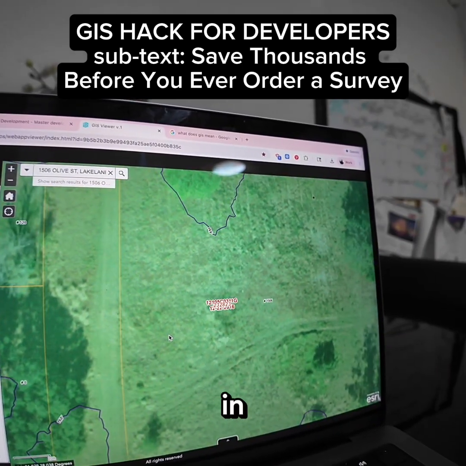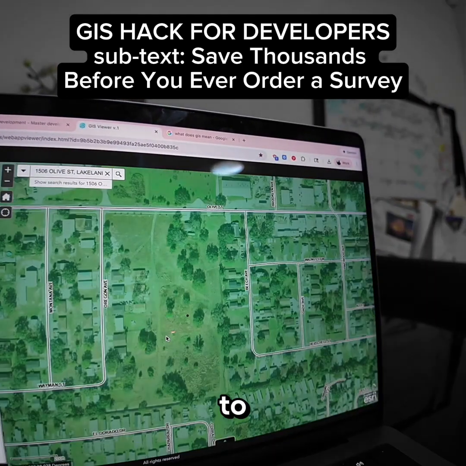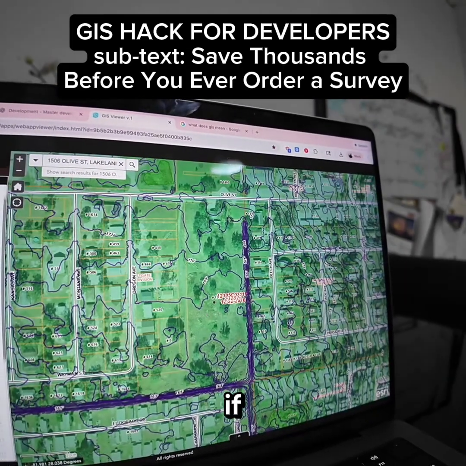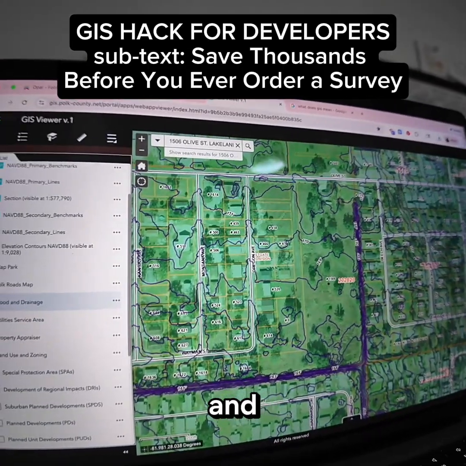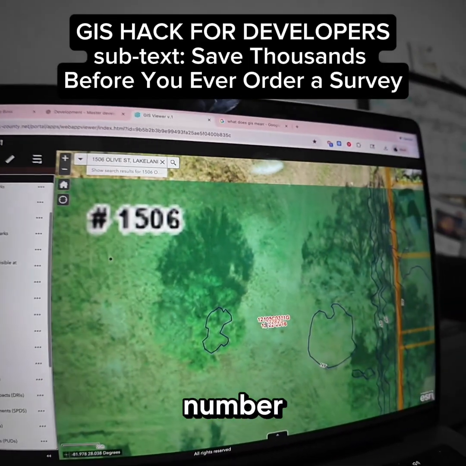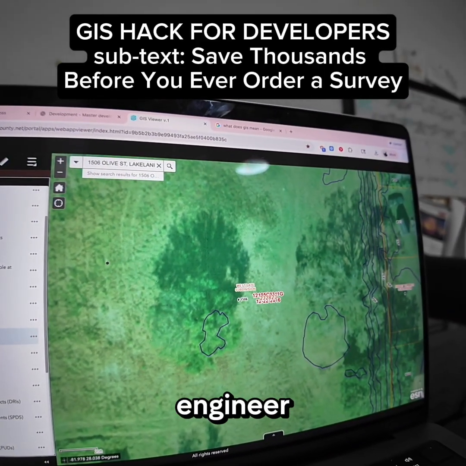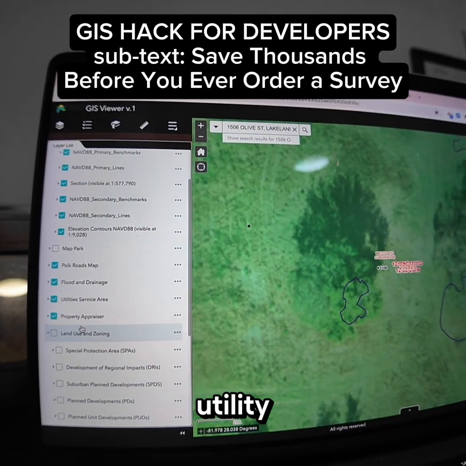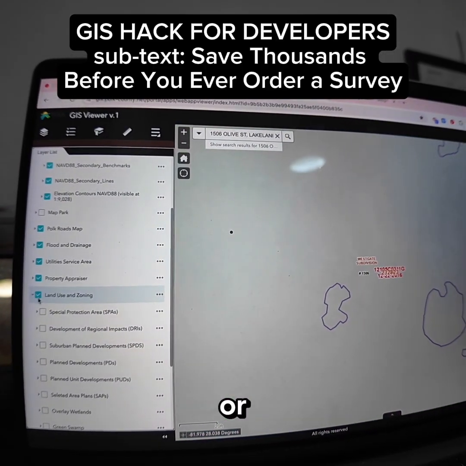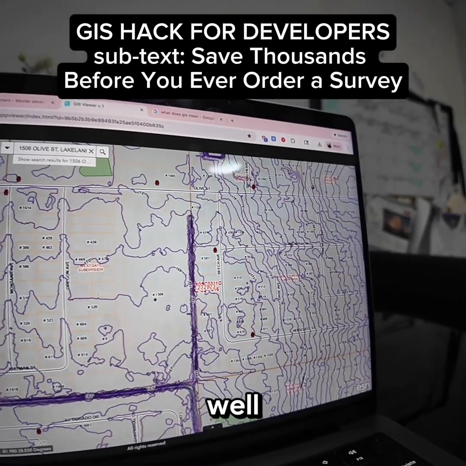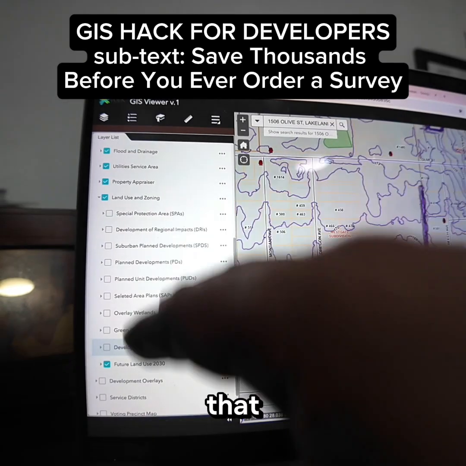So if I want to dig in deeper, I can. If I want to zoom out and see other areas, I can as well. If I want to see flood zone areas and take that out or put that in, it's going to tell me the flood zone number as well. So this is going to help for the civil engineer. Industrial, when it comes down to utility services, your land use or zoning, what's going on in the land use as well. So there's a lot of different options that you could check out.